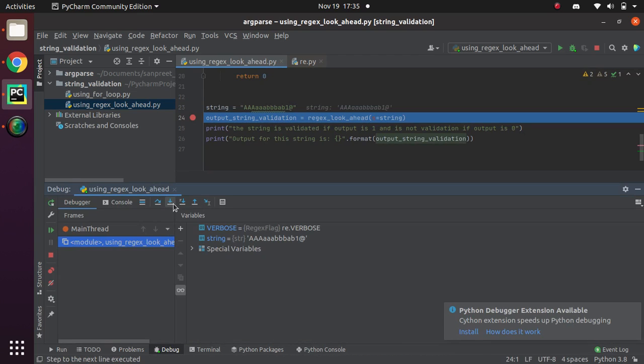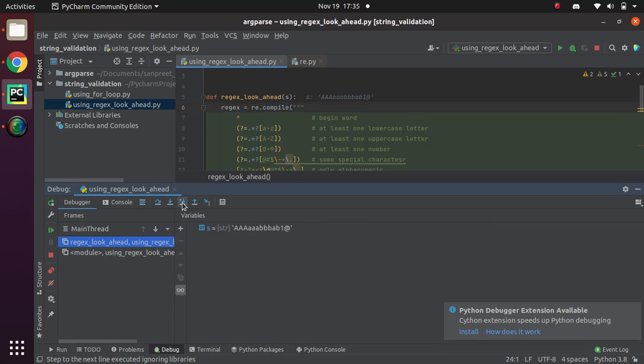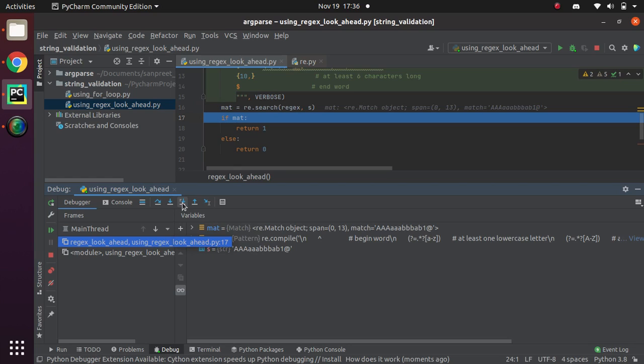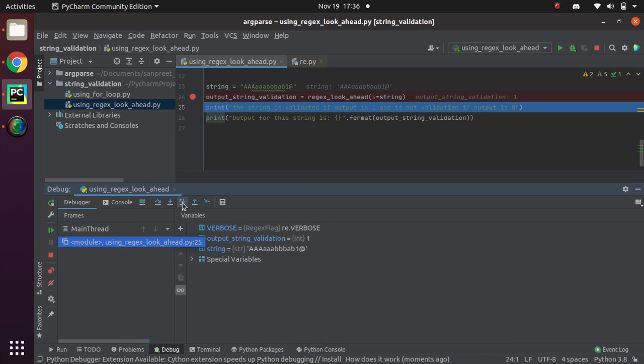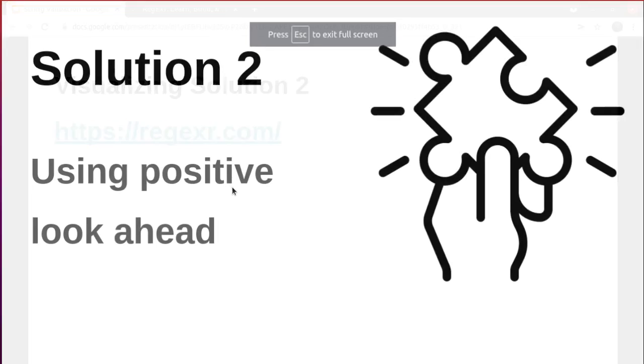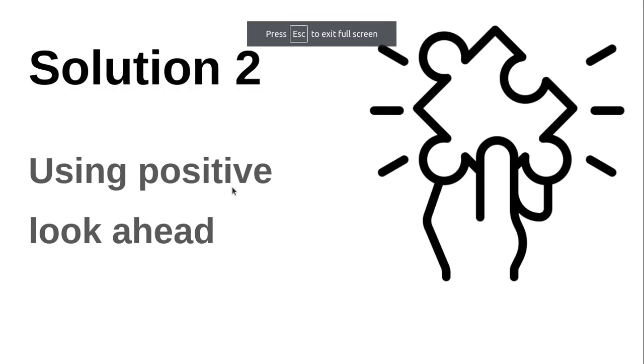Again go to the code, let me step into my code and see, yes, there is a match. Bingo. Why is the match there? The capital, uppercase, lowercase, the numeric and the special characters that we need are specified, are satisfied, and hence we got a match. The return is 1 and the code is satisfied. In that way we can use look ahead regex to solve this problem.